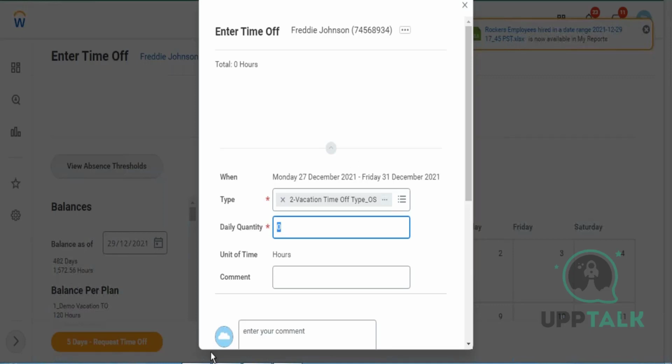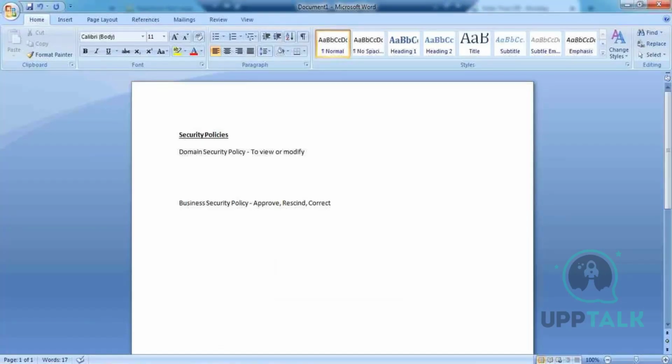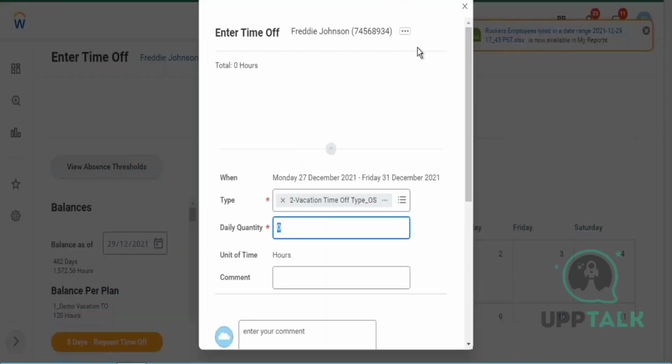So business process security policy is nothing but which gives permissions on who can perform what, who can approve what, who can resign what, who can correct, who can initiate what kind of transactions. Business process will be taking care of that. And domain security policy will allow you to view something in Workday, access something in Workday, and modify something in Workday. Okay. Got it.